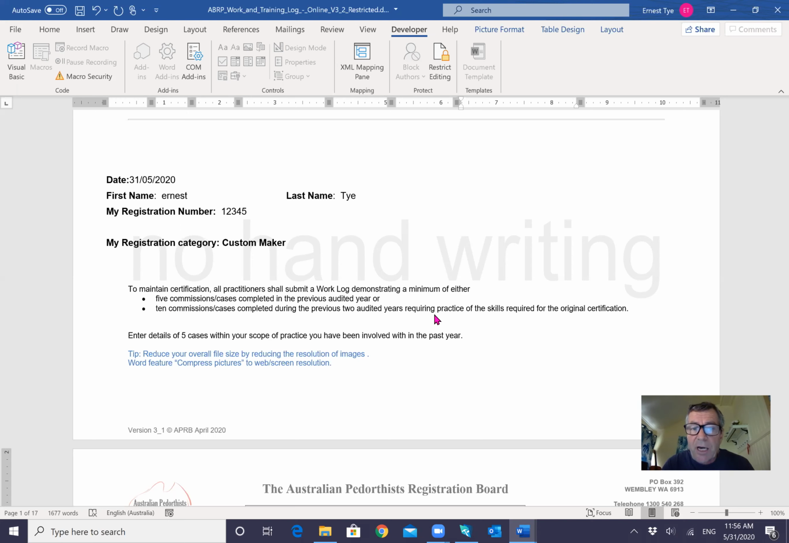In other words, if you're not active in the last year, then you can still just provide cases that will mean that your registration will continue. Of course, in the next 12 months, you couldn't do that because you wouldn't have had 10 cases from this previous year.